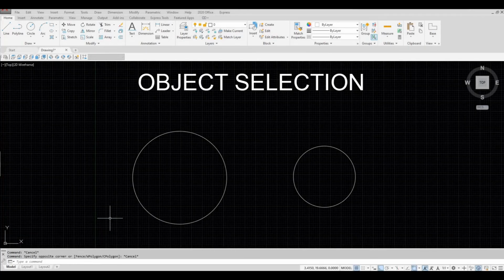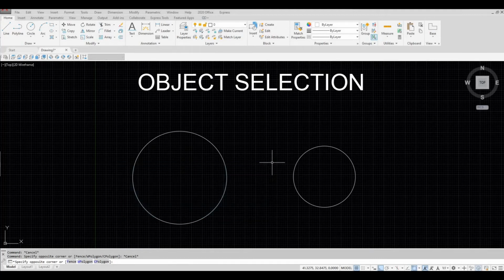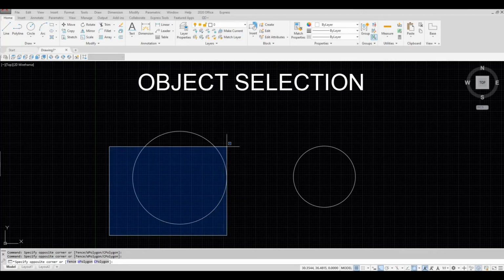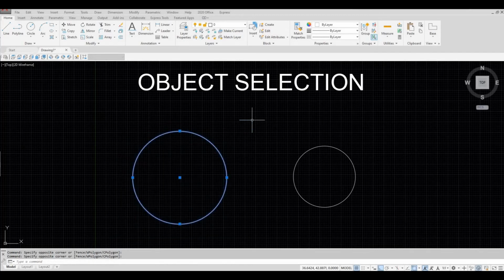Object selection. Selecting an object from left to right by left clicking and dragging the mouse will turn the area blue. You will need to cover the whole object in order to select it. If we do it again, and if we are not able to cover the whole object, it will not be selected. But if we select everything and it's covered in the blue area, it will be selected.